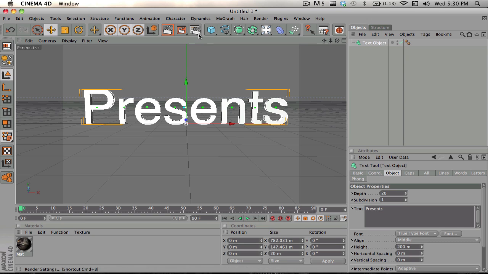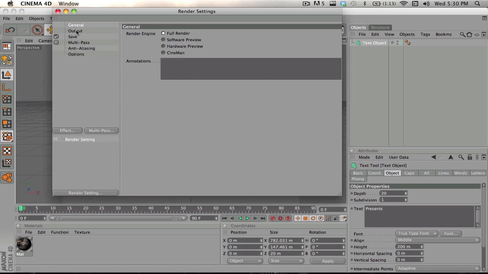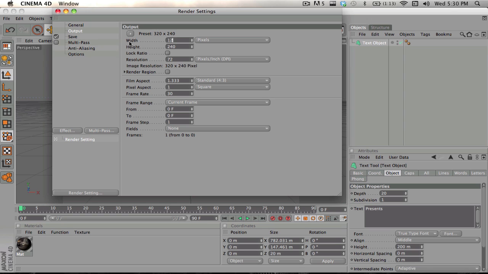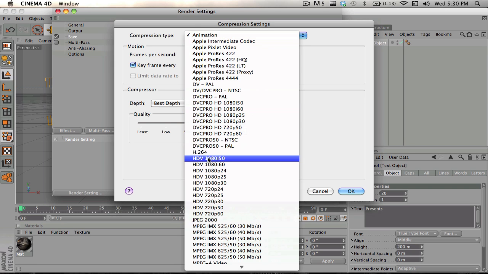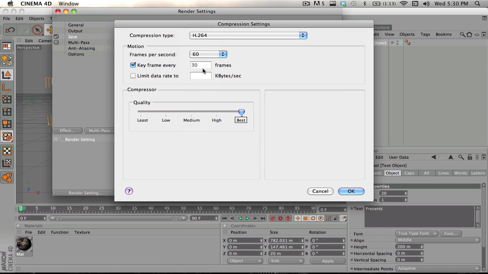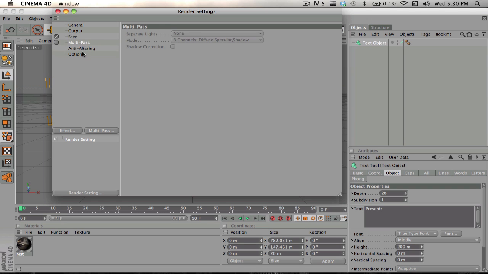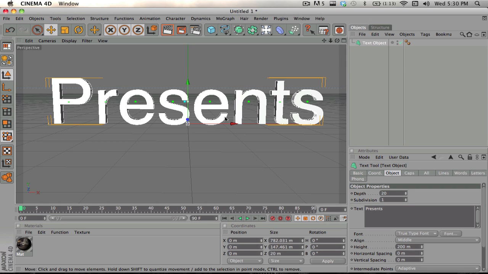To change that, you're going to want to go to your render settings, which is this button right here. Output: 1280 is the width, height 720. And save. You're going to want to change this to QuickTime Movie if you're on a Mac. QuickTime Movie, H.264, frames per second 60, keyframe every 60 frames, and everything else you just leave the same. And now, as you can see, it's zoomed in. You can see it's a little darker, and now you have your text.